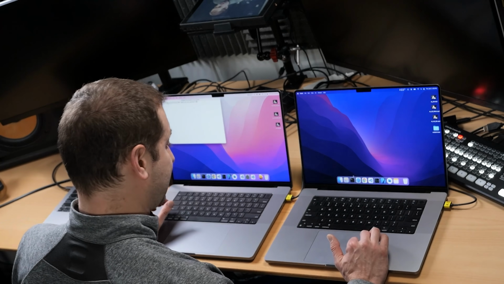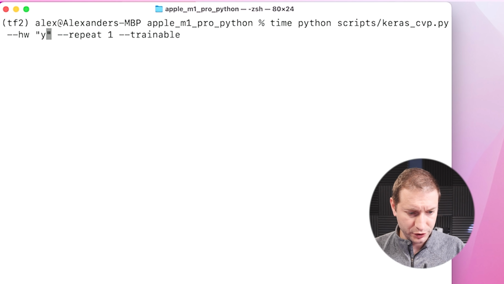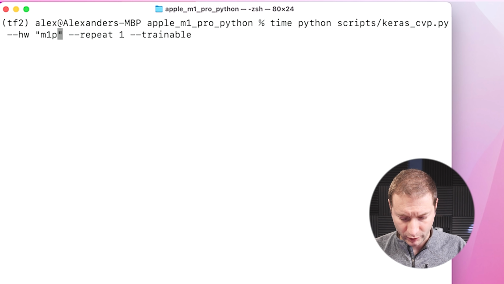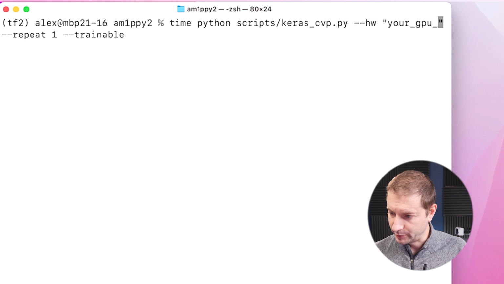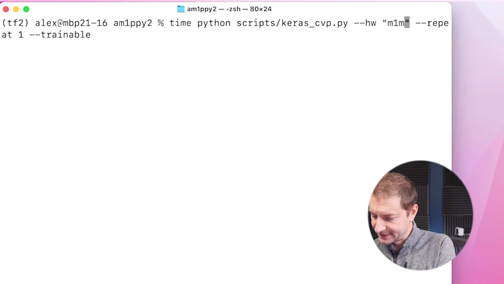All right, now all that's left to do is actually execute this test. So I'm gonna go here. Now he has a little placeholder, your GPU name. I'm gonna say M1 Pro, M for mobile, so I'm gonna do dash M. Okay, and then I'm gonna do the same thing here. Your GPU name, M1 Max, dash M.